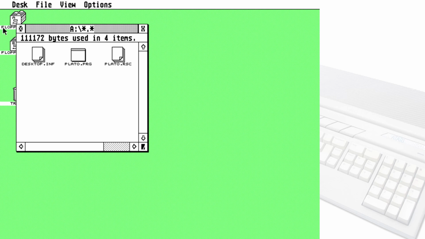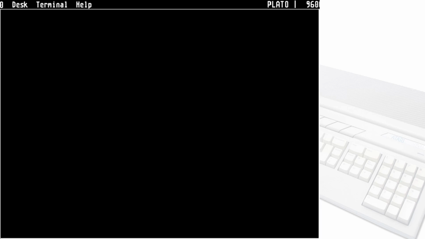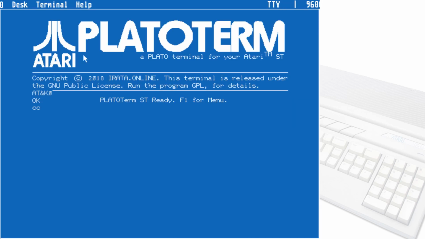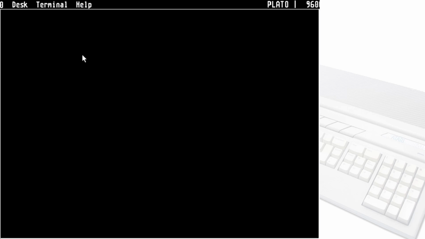And with a little bit of help, we find ourselves back in Plato again. In 16 color, but 640 by 480, and you can really see the difference now. The font's even bigger, nice and crisp. Things really start to look nice and neat.